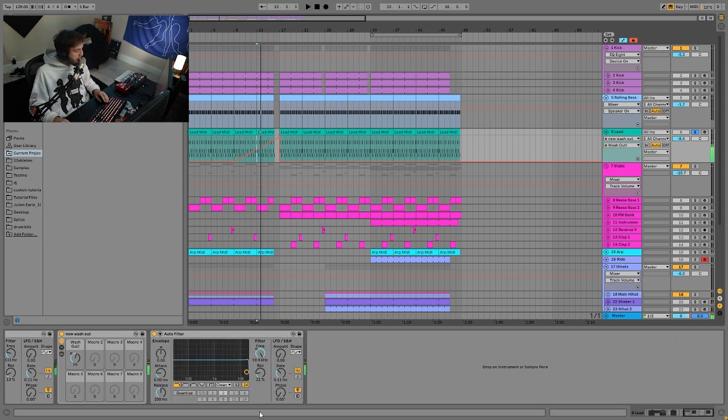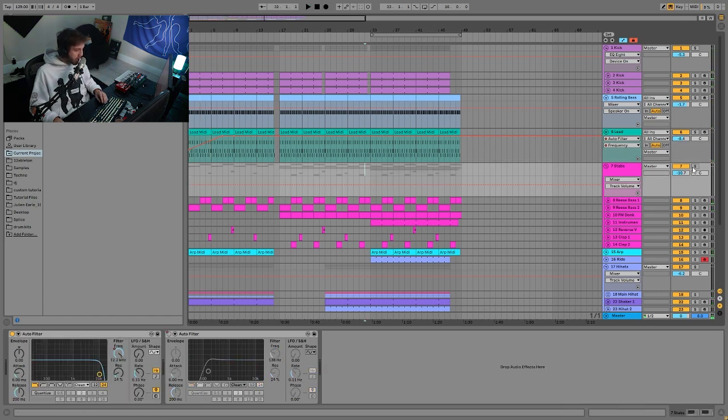I believe that was a rack that I went and tweaked to make it kind of work like this. And then finally, this low pass filter to just bring it in at the beginning of the break. And that's it for the lead. Then we have these stabs.